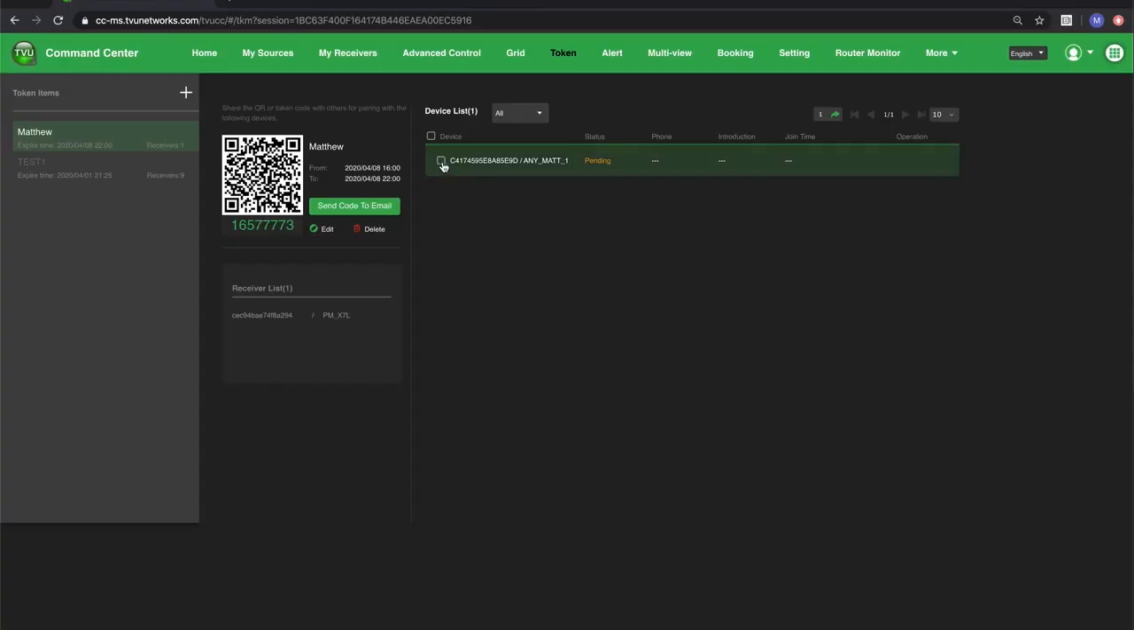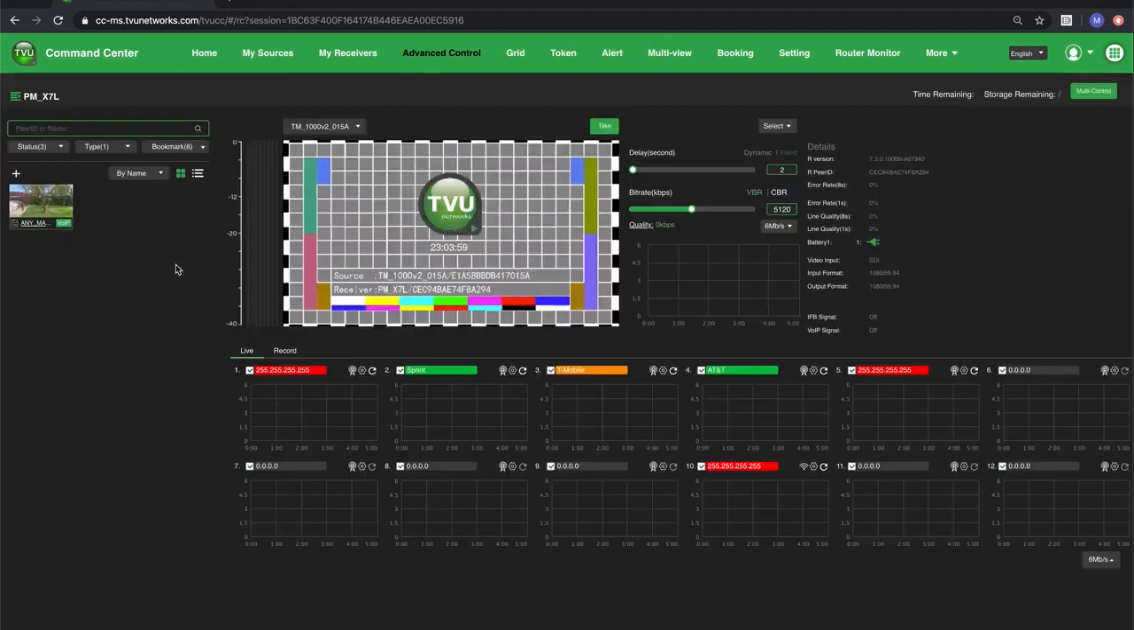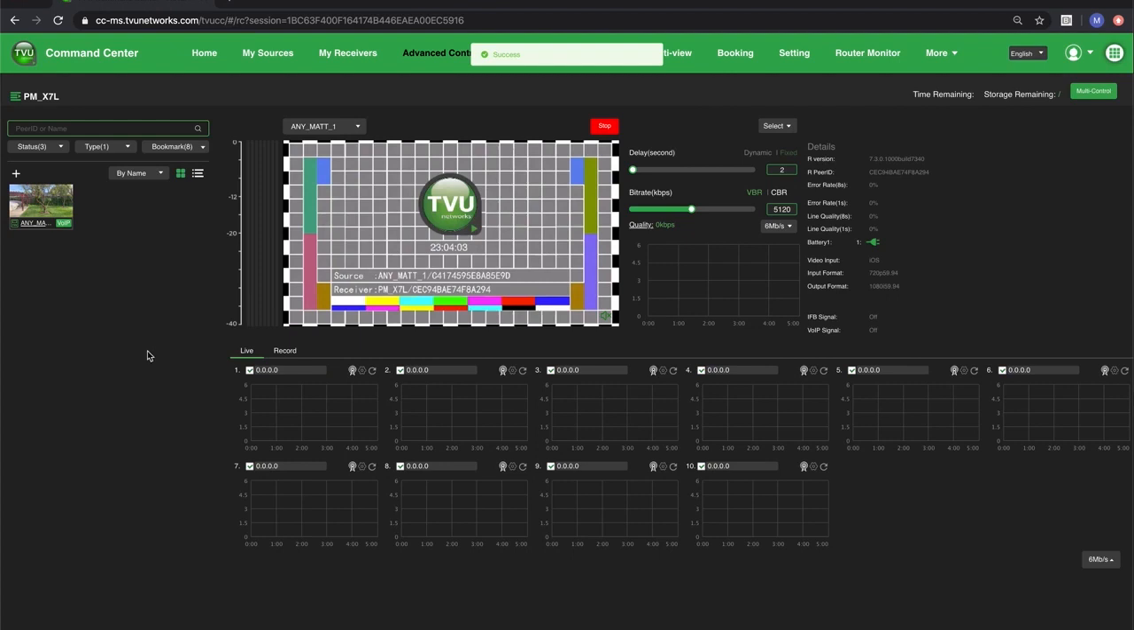And the final step is back on Command Center, I have to accept that token pairing from the user. And once I've accepted that, that token is now live. And as you can see, now I'm on the receiver. My TVU Anywhere device is one of the sources, and I can take it live.